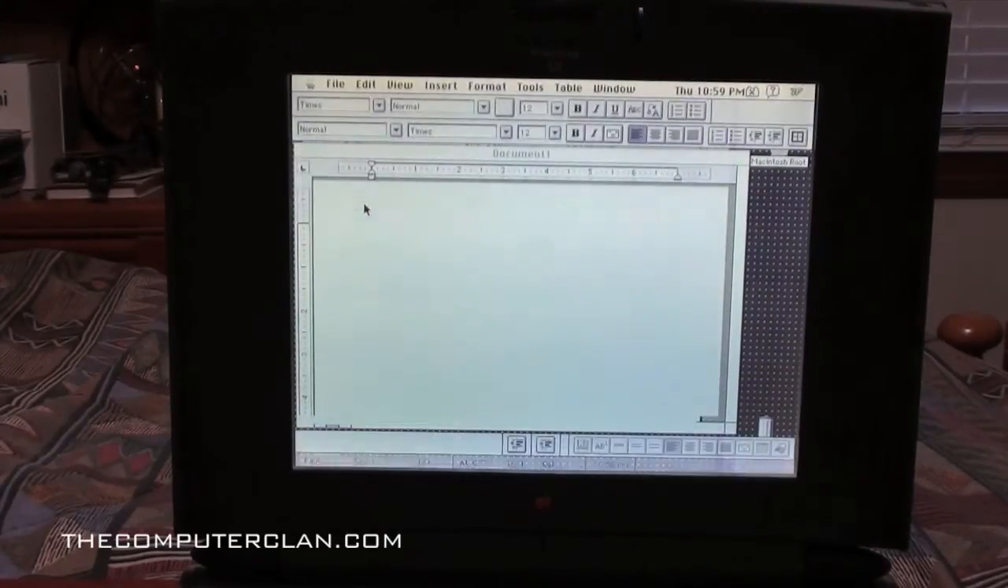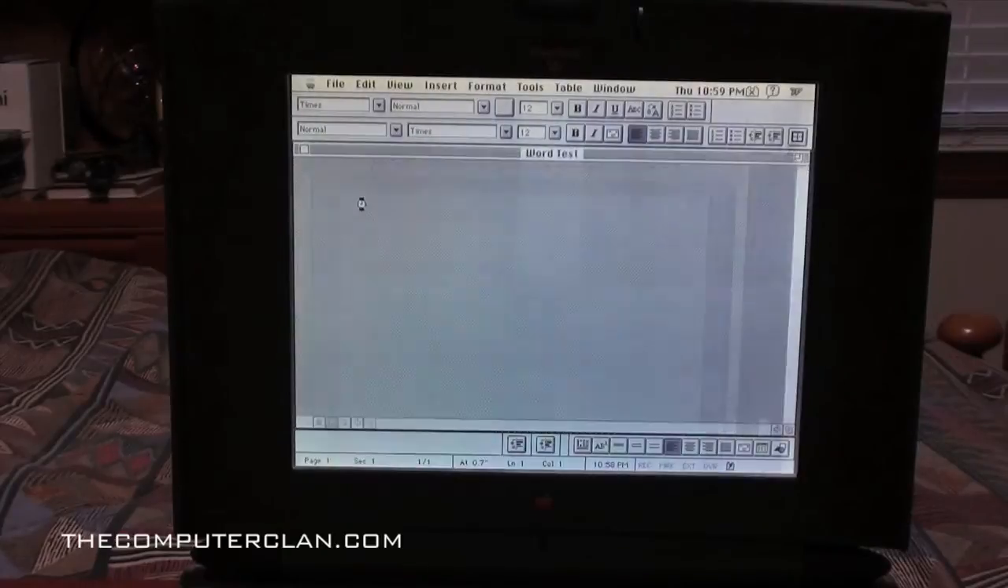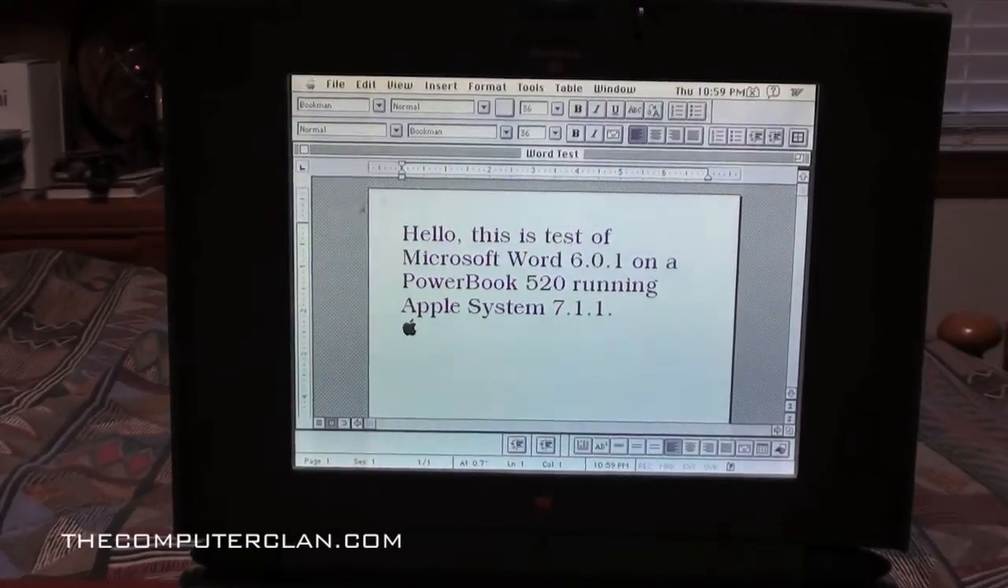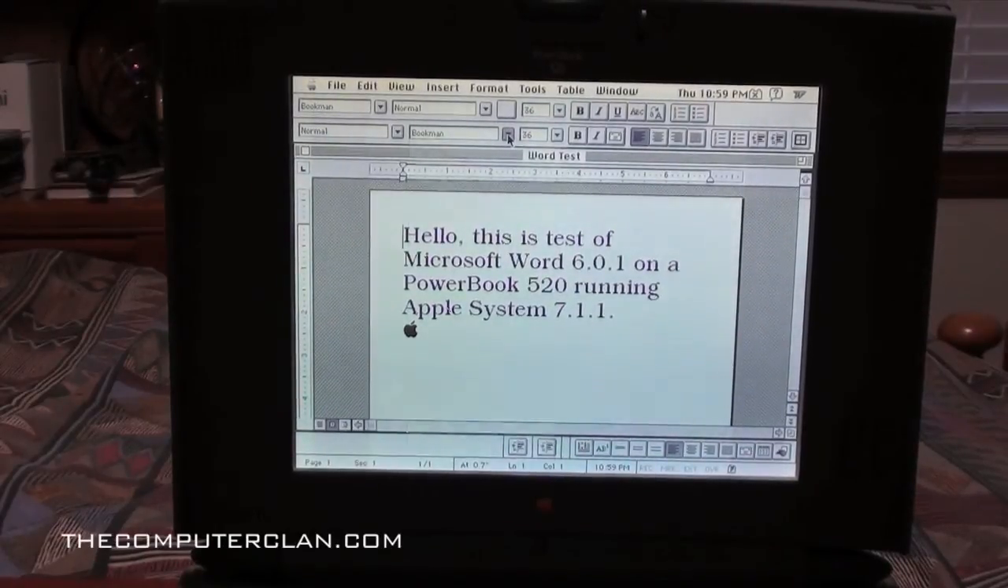For some reason, Microsoft Word wouldn't recognize their own type of file, but I don't know what caused that to happen. So yeah, here we go. I was experimenting with the fonts. It says, hello, this is a test of Microsoft Word 6.0.1 on a PowerBook 520 running Apple System 7.1.1, and I put a little Apple logo at the bottom. So yeah, this is Microsoft Word 6.0.1.